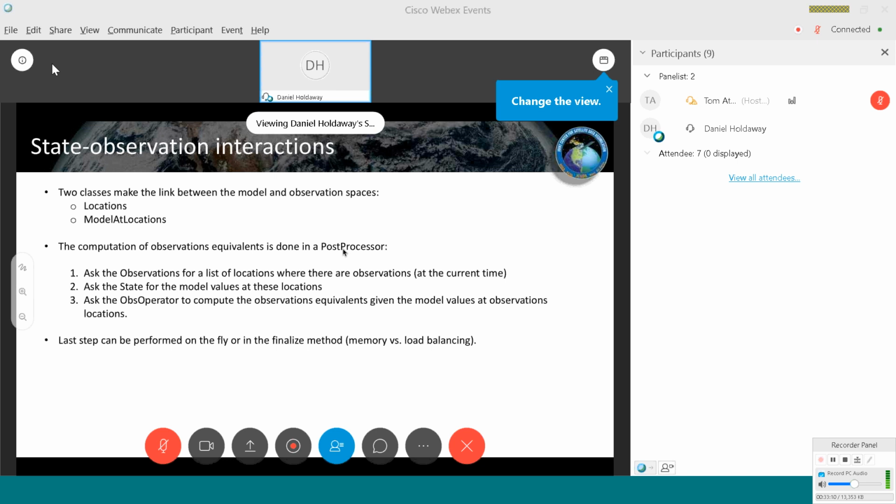These can be performed on the fly or in finalized. And then we want to save memory versus load balance. And then C++ uses traits basically to provide the sort of overwriting objects or classes.